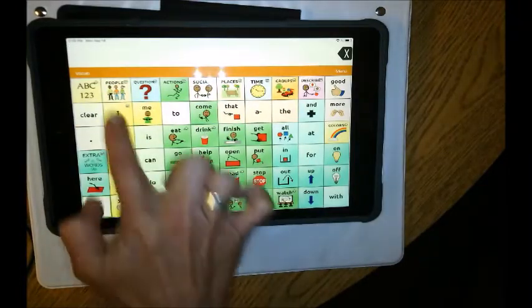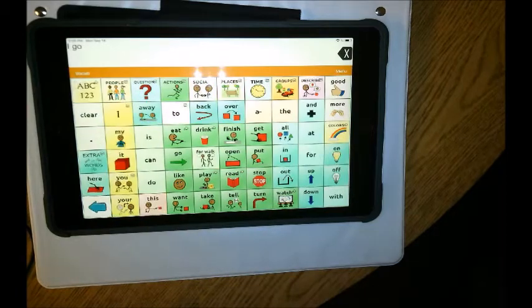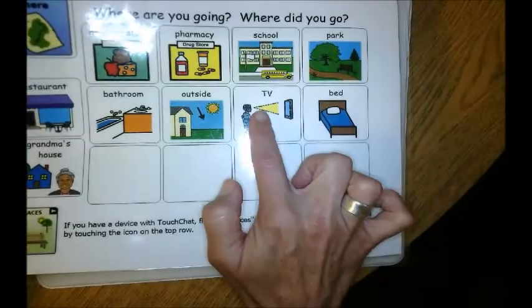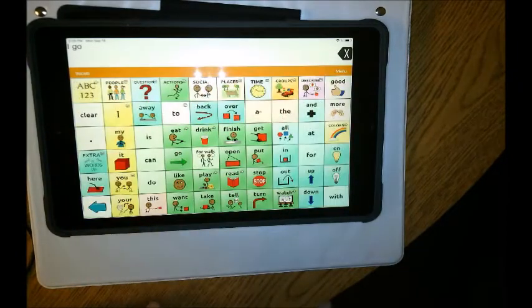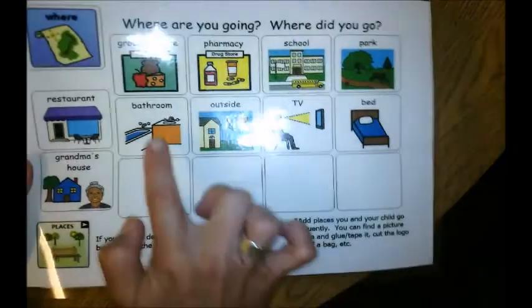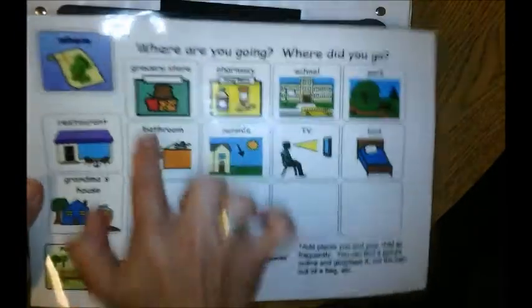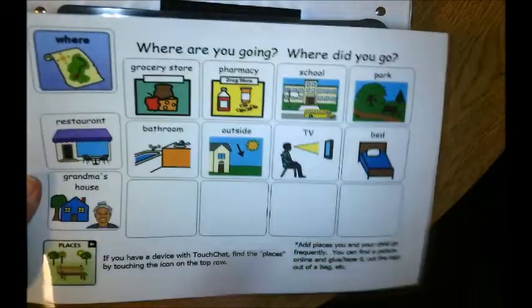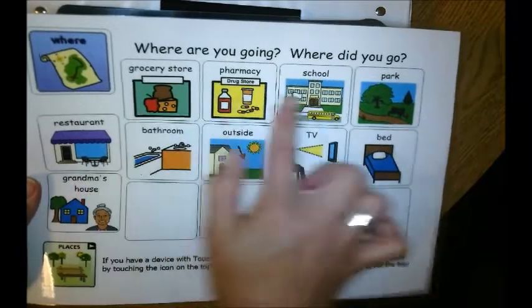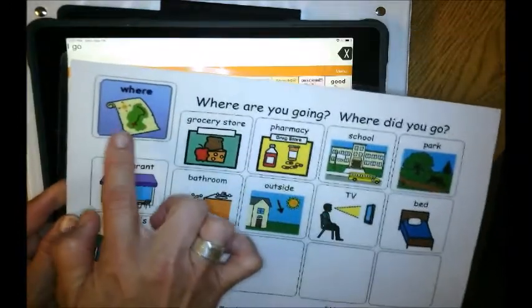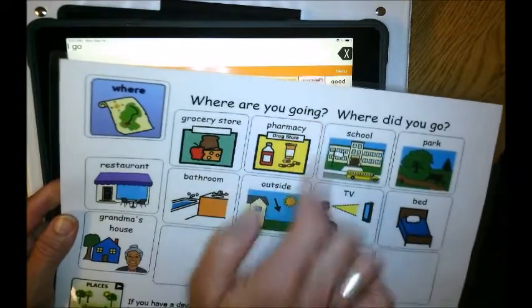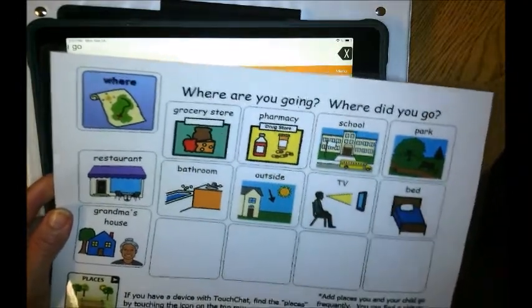Or I am going to go watch TV. Or I am going to go to the bathroom. So you can have this poster at home to help you talk about different places that you go, always answering those WH questions for where. Where are you going, or where did you go?